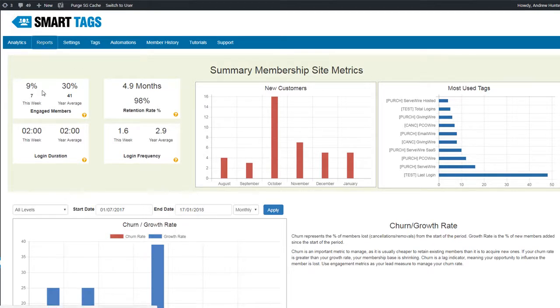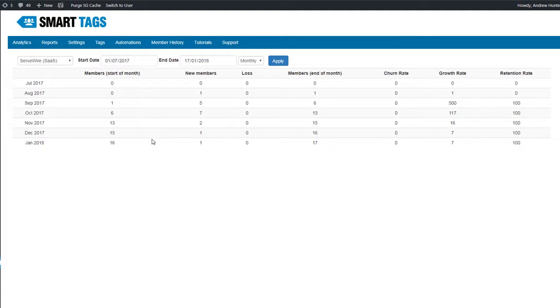Then we have the reports section. And the reports section basically just allows us to see a tabular listing of the changes within each membership level in terms of the members at the start of the month, new members that were added, members that were lost, and the closing balance. And then with that data, we can calculate the churn rate, the growth rate, and the retention rate. And we can look at that either monthly or weekly or yearly.